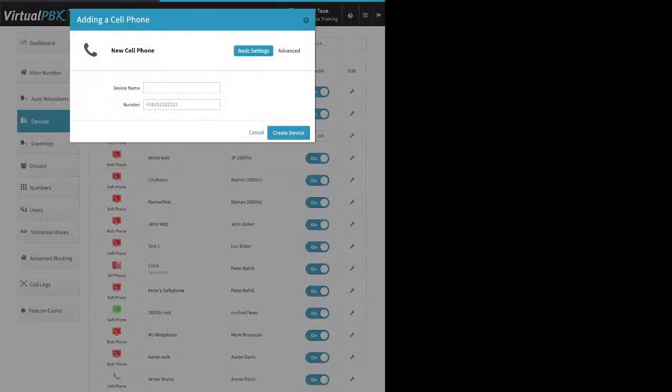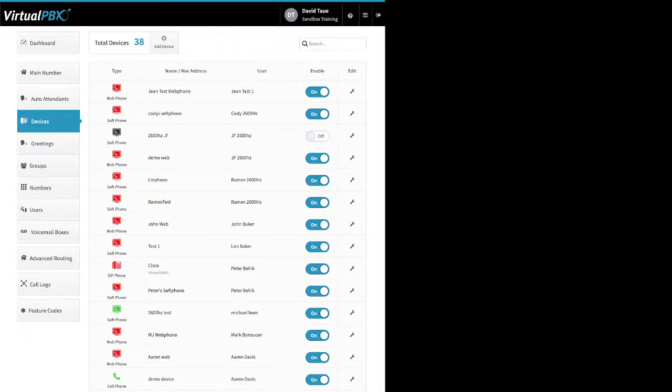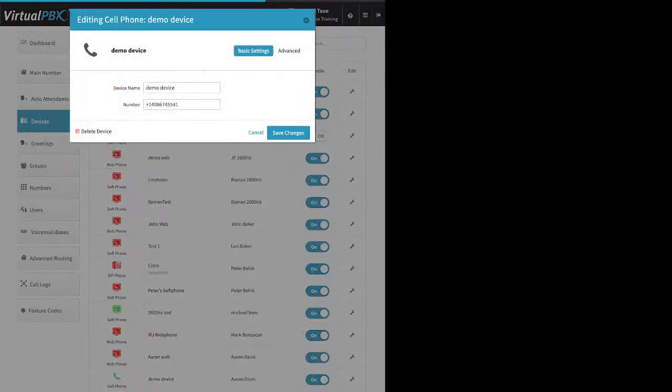Cell phone and landline are basically the same, right? First up, you give it a device name, right? Again, Angela's phone, right? And then number. You put +, the number 1, area code and phone number, then you click on Create Device. Click on this one down here. Click on the wrench icon.